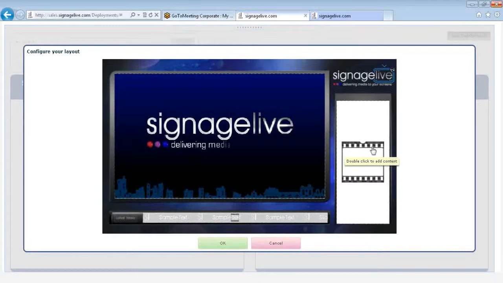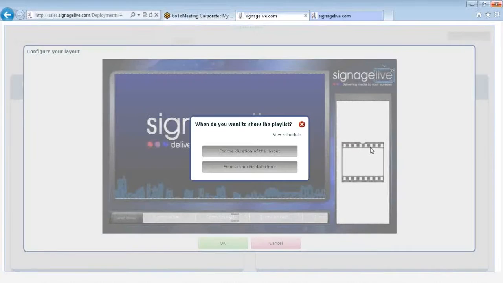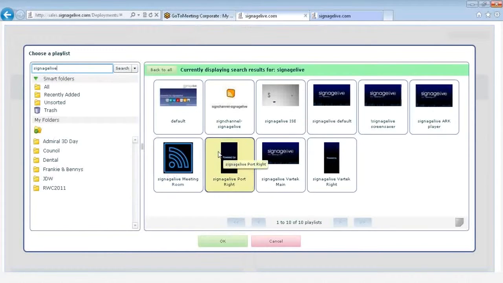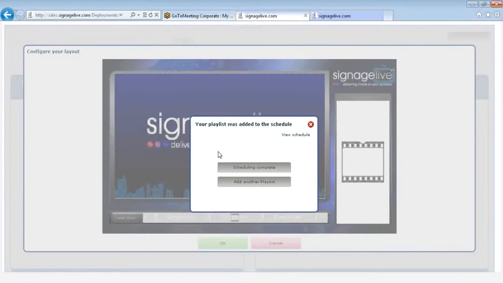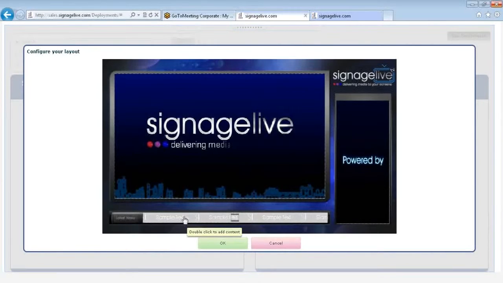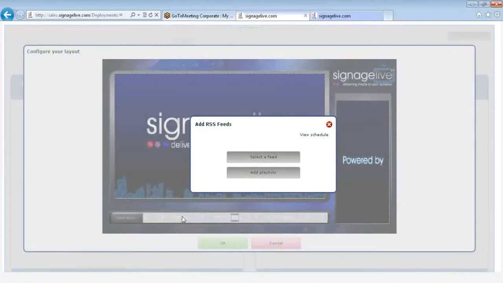So moving over to the right hand side, we're just double clicking into the film strip area again, and we're being asked the same question. So we'll say for the duration of the layout, and now we just need to go and find our playlist. And we'll complete the schedule. Our bottom section here, if we double click onto that, we need to now select a feed, or we can add a playlist.